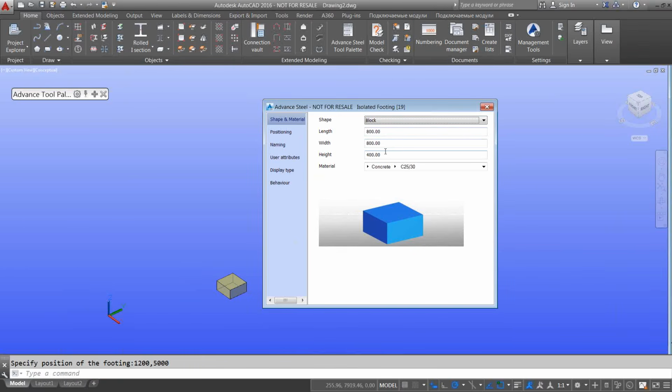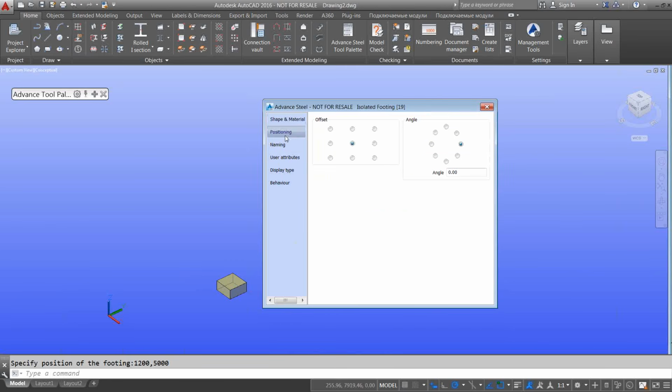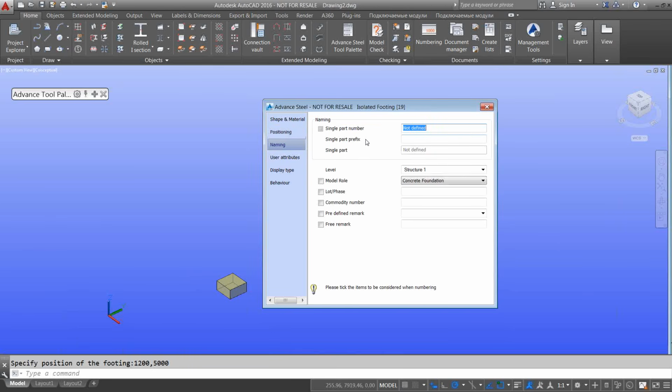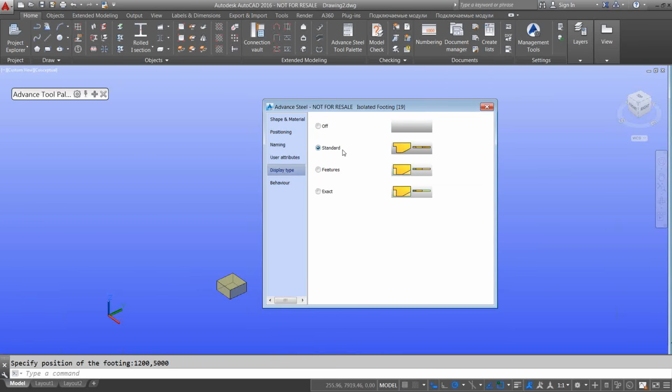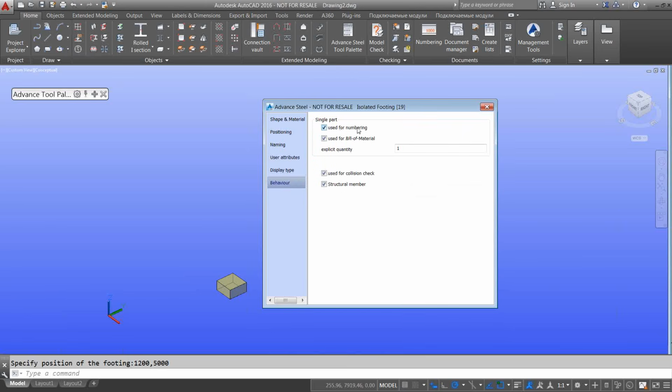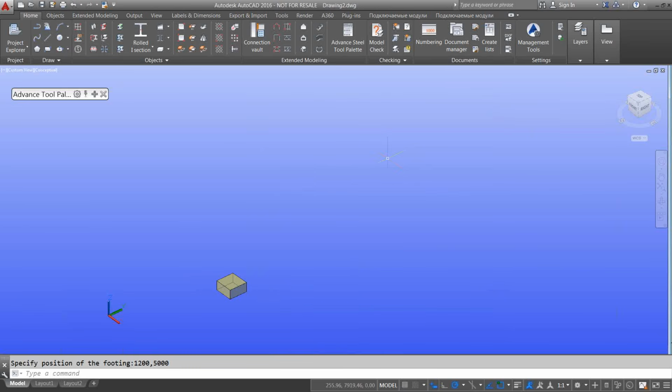It tells me the length, width, and height of this concrete. It gives me the material and the grading. For position, you can define how you want to place it. Naming: at this stage, we haven't defined the naming. Model rule: it automatically gets its concrete foundation. Similarly, we can add some user attributes as well. If there are specific attributes, some material number or an ERP number, you could add that here. Display type is set to standard. Behavior: we are going to use this for single part numbering as well as bill of material. It will also be used for collision check. So I'm pretty happy with this. I'm going to close the dialog box.